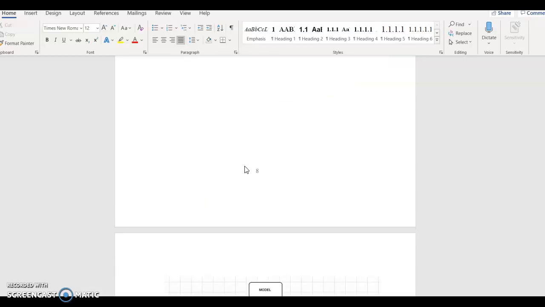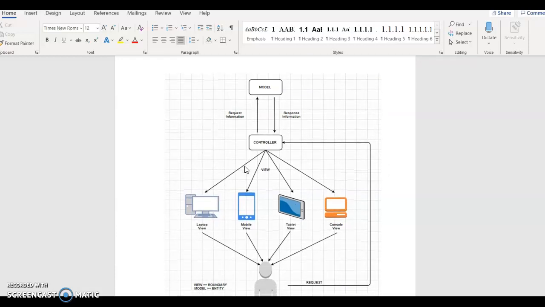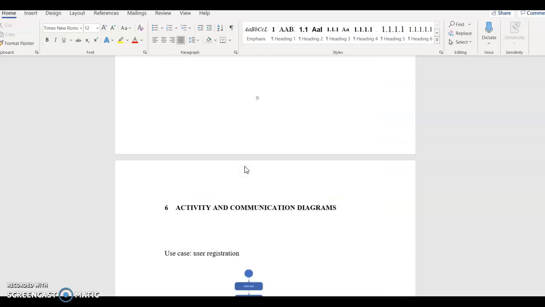And then we have made an MVC model for our system, which shows that the user can send the request to the controller, and then the controller further sends the request to the model, and the model is connected to the database. For example, a user wants to see a movie or a TV show, so that request will go to the model and there will be a response. And then whatever the users want to see, whether the user is using a laptop or mobile or tablet or a console, he can view the content on his screen via the controller.